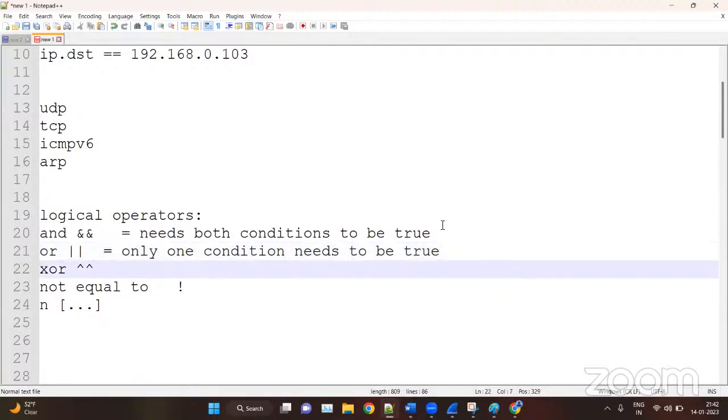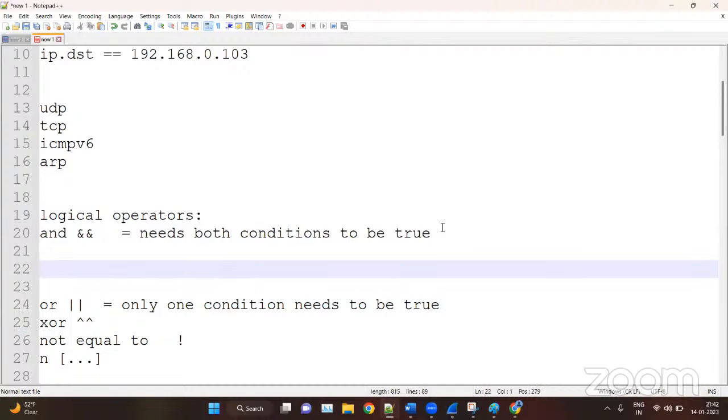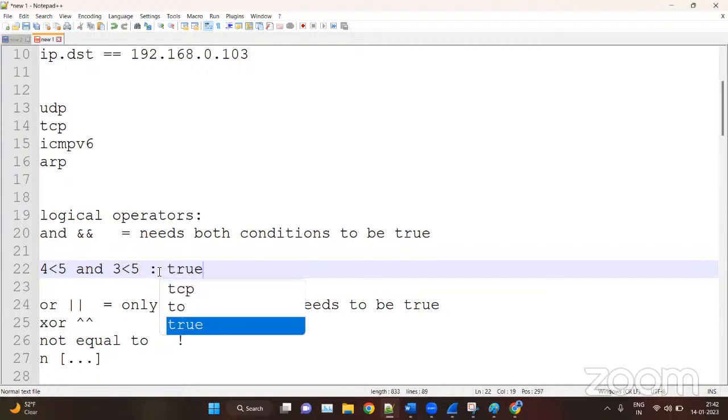Now the AND operator. In AND, both conditions need to be true. For example, suppose there's a condition 4 is less than 5, ampersand, and 3 is less than 5. 4 is less than 5, it is true, and 3 is less than 5, it is true. So here we are checking the conditions. In this condition, the answer will be true because both conditions are true.